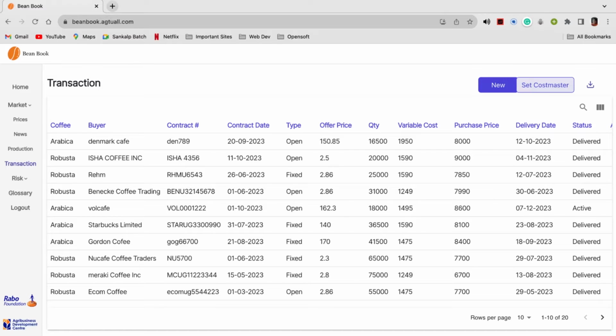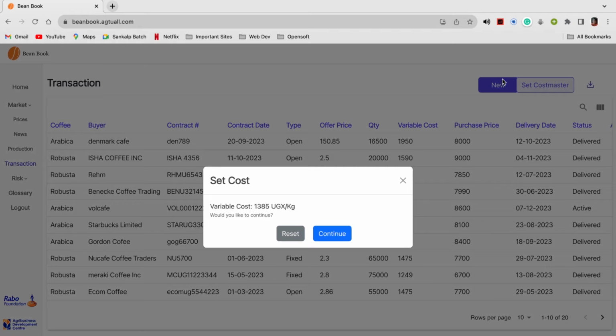With our Cost Master now set up, let's move on to entering a sample contract. Click New to begin entering contract details. The pop-up that appears here is displaying the variable costs calculated from the Cost Master. If it looks accurate, click Continue. If you click Reset, you can edit your Cost Master values and resave it.